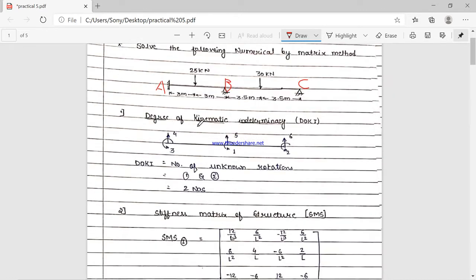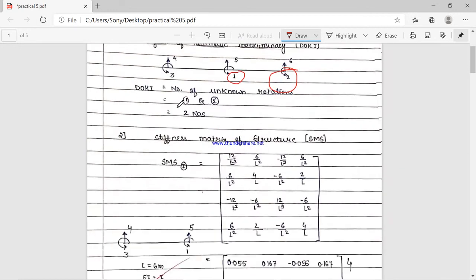Okay, so here we have to define the degree of kinematic indeterminacy. So here the two unknowns are there, B and C. So we have to start marking the unknowns from 1 here, 2 here, then 3, 4, 5 and 6. Okay, 3, 4, 5, 6 are known, whereas 1 and 2 we have to calculate as the degree of kinematic indeterminacy. So the degree of kinematic indeterminacy will be equal to the number of unknowns, which is 2.